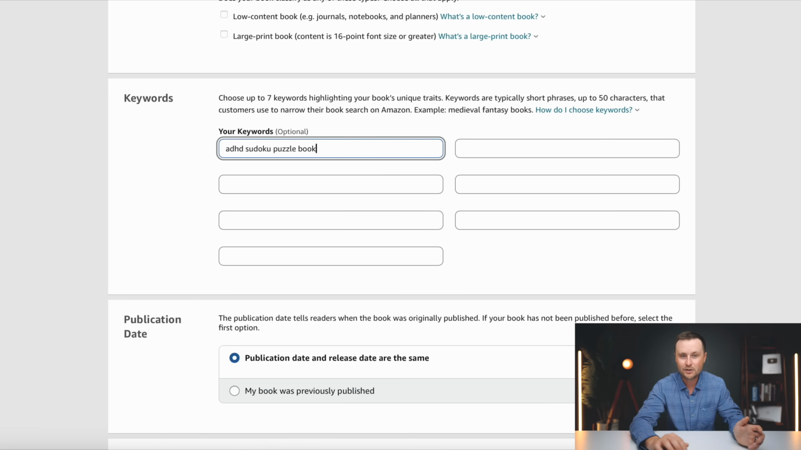That's the main thing that we want to show up for. Now, for the other ones, we can think, what would someone be searching for that we want to show up for on Amazon?